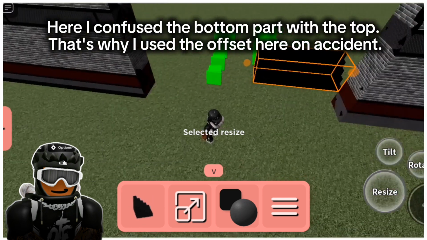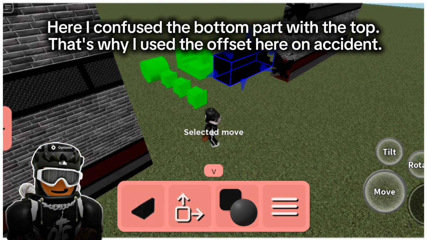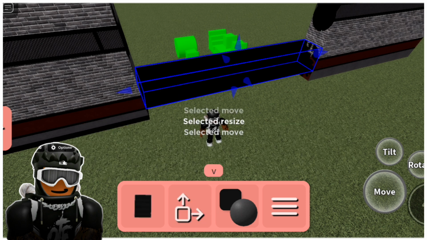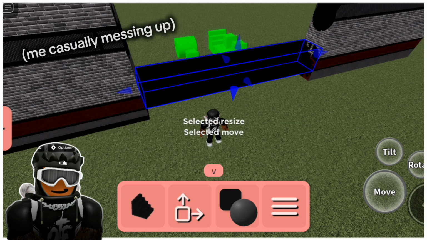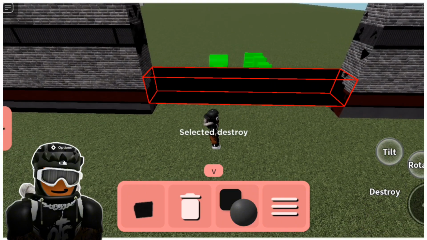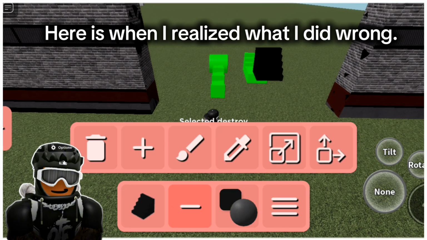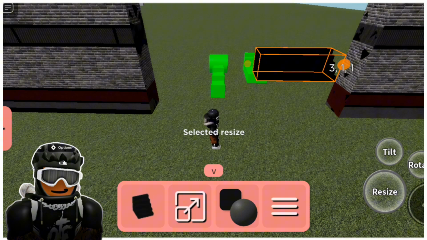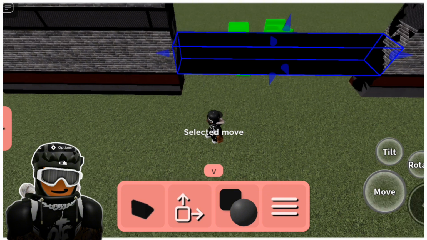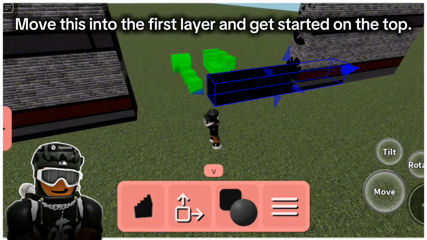Here I confused the bottom part with the top. That's why I used the offset here on accident. Here is when I realized what I did wrong. Move this into the first layer and get started on the top.